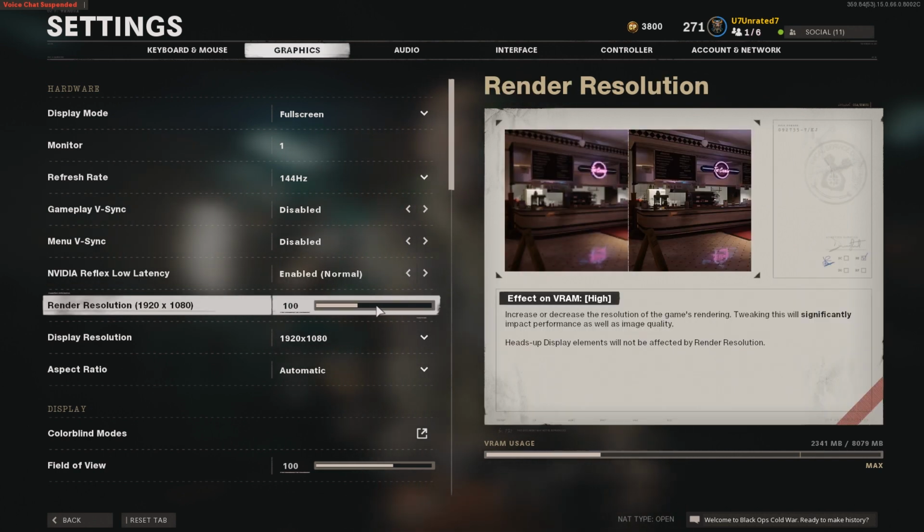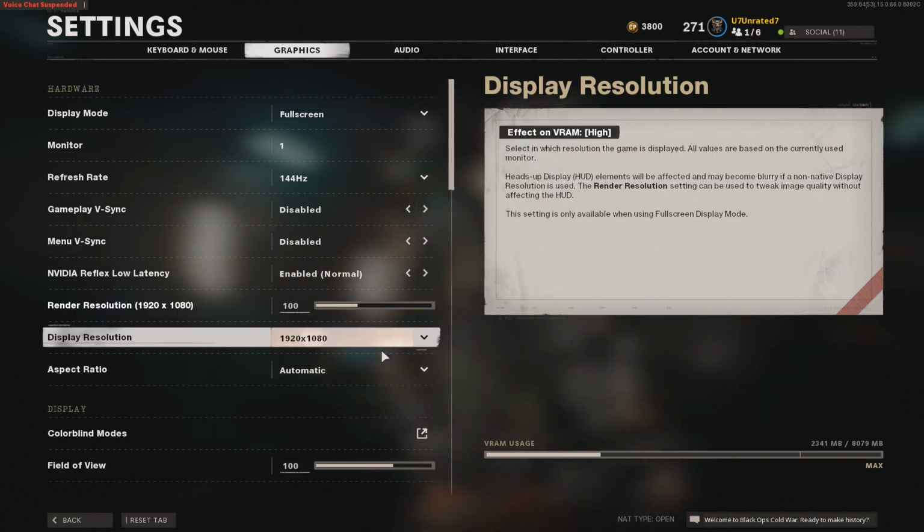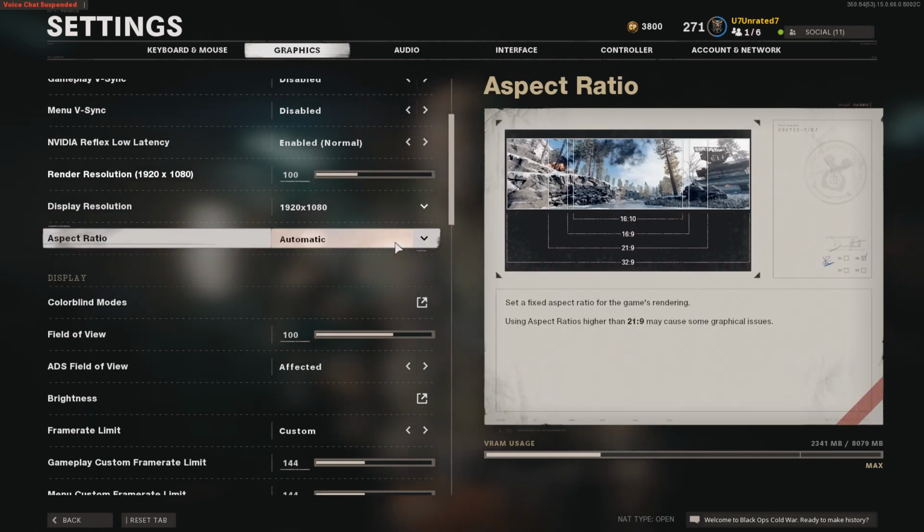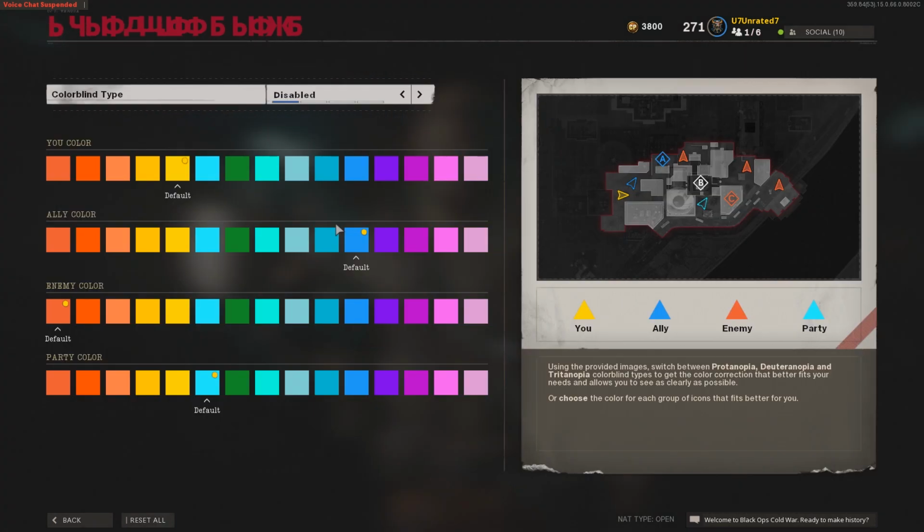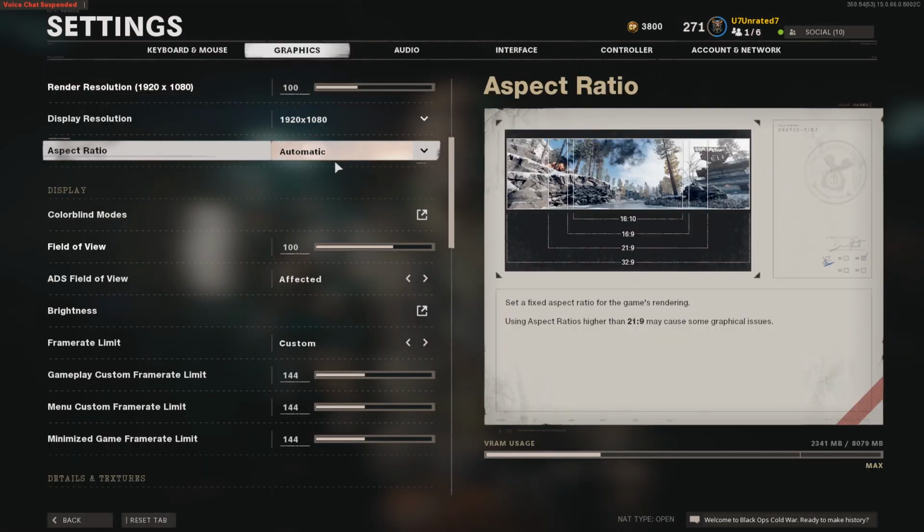Render resolution, we go all the way up to 100 for this. And this is pretty much the only graphic setting that we are going to increase. The reason for this is this will help you to see your enemies better. Display resolution is whatever resolution your monitor's at. I just use a 1080p 144Hz monitor. Aspect ratio, automatic. Then under display, for colorblind modes, I just have disabled since I'm not colorblind.